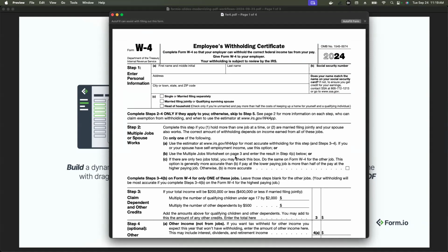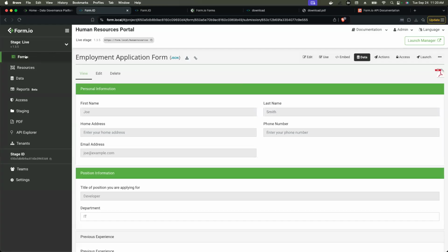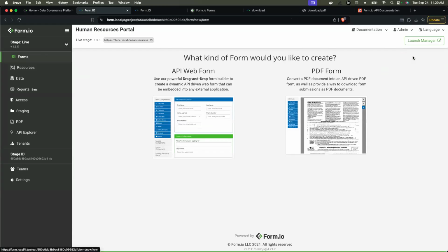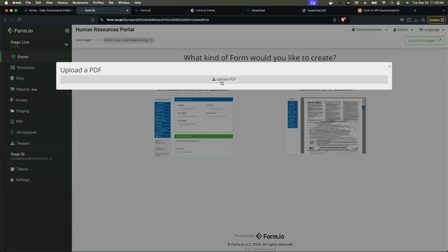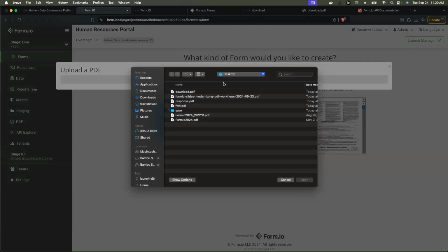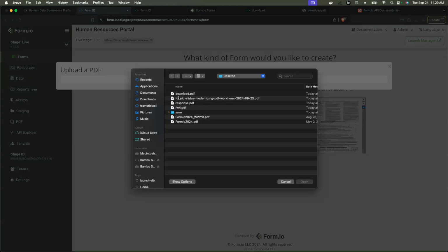So what we've introduced is this ability to take any existing PDF that you can find, upload it, and it converts it into the Form.io format. Let me just show you how that works. So let me go ahead and upload. I'm going to click on new form. Here we can start a new form as an API web form. But if you notice right next to it, this is the PDF first form that we're going to generate here. If I click on this, it gives me the ability to upload any PDFs that I may have in my inventory. So I'm going to click on upload PDF.